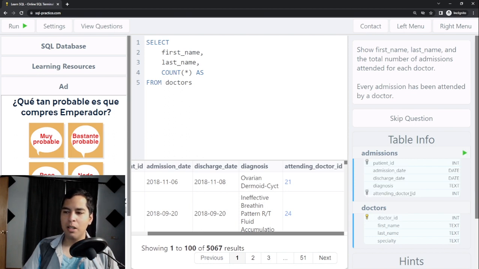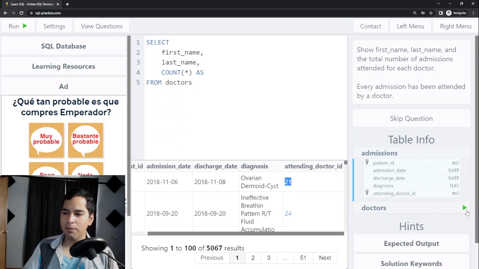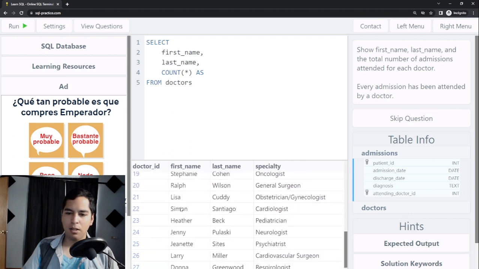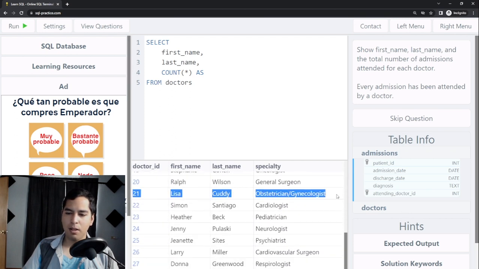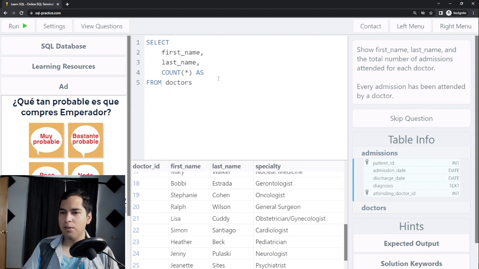So that means that these two tables are connected via this column: the foreign key attending doctor ID and doctor ID in the doctors table. So for example, for attending doctor ID number 21, if we take a look at the doctors table, it's the same as this one. Okay, Lisa Cudi. So I just need to finish the alias, count as num admissions.